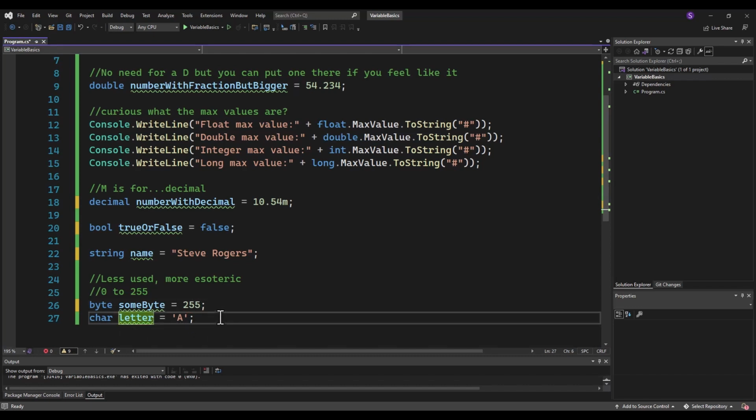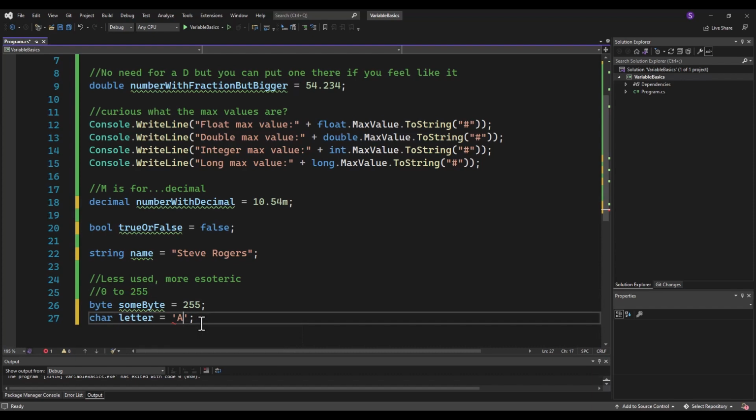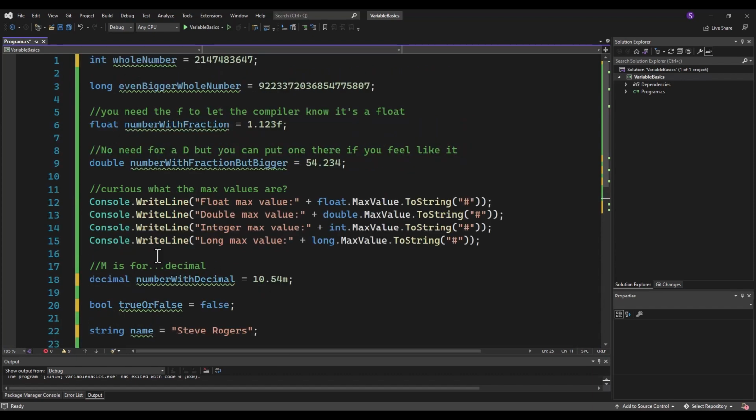And char is for a single letter. So notice I put single quotes. Char is single quotes, string is double quotes. And then inside you could put a singular letter. If you try to put more than one, you will get a compilation error basically saying too many characters in character literal. Basically saying, hey, this is a char, and you said it was a char, so therefore it's got to be just one letter. That's it. All right, these are all the data types.